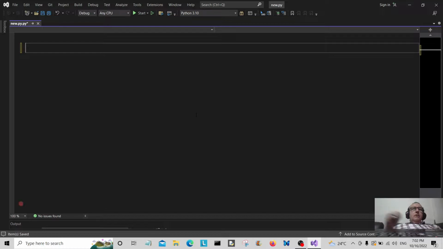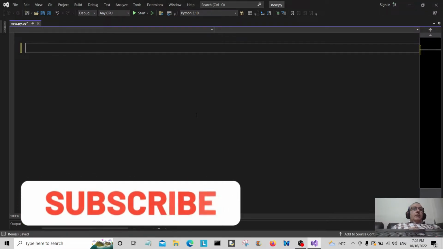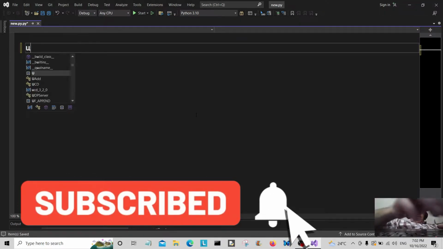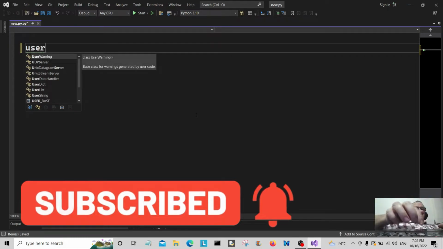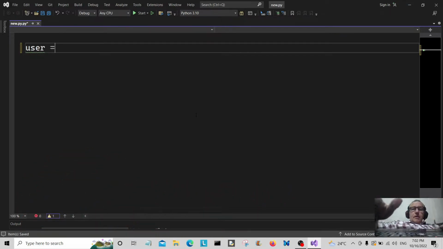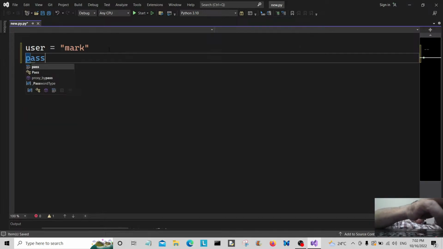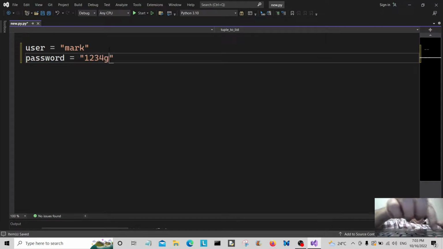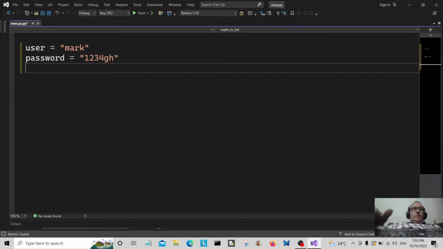Today I'm just going to do a simple password program. So I'm going to set some parameters first. The user is equal to Mark. Okay, so that's going to be the user, and the password is going to be equal to 1234 GH, I think, something like that. Anything will do for this.